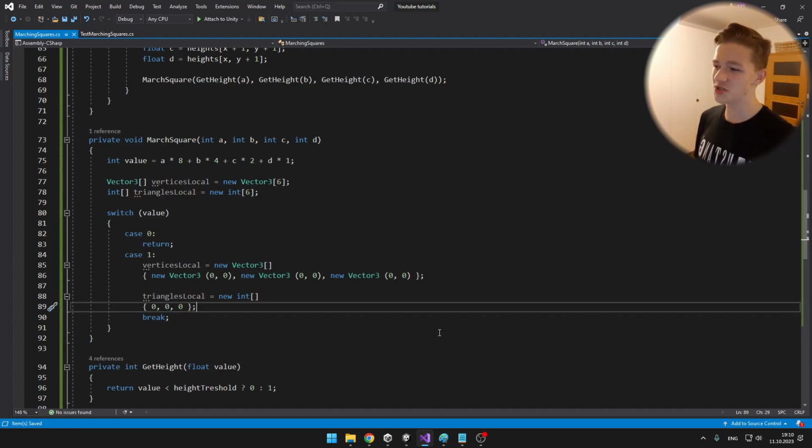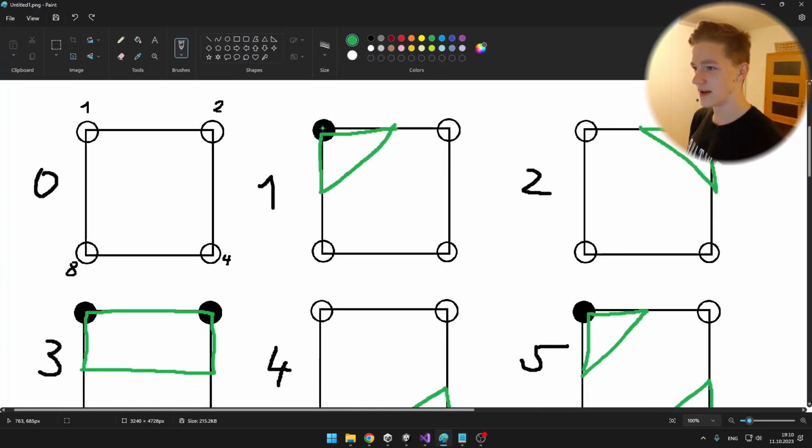Now, at what positions and indexes should we set these two arrays? Well, we can just decide how we want it to look. So let's take a look at case 1. How many vertices are there? There are just 3. We have one here, and one here. And now we can just decide where we are going to start and input all of the positions.